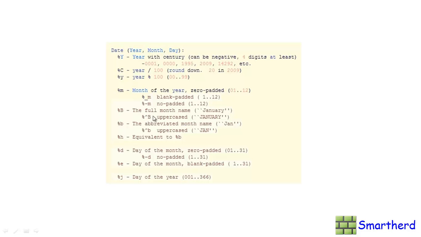Now these are a few simple things, guys, like zero padding. If you want the month to be 01, 02, 03, like this, you just have to write percent m. And if you don't want the zero padding here, then you just have to write percent dash m or percent underscore m, like this. Quite simple, guys. You can go through this if you want to, nothing but important.